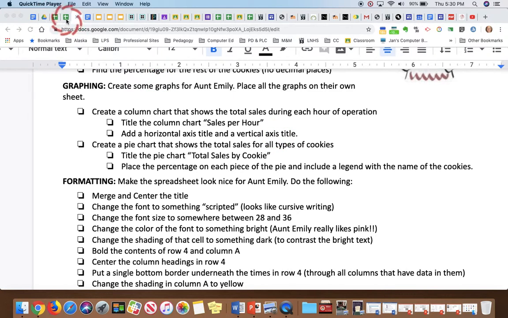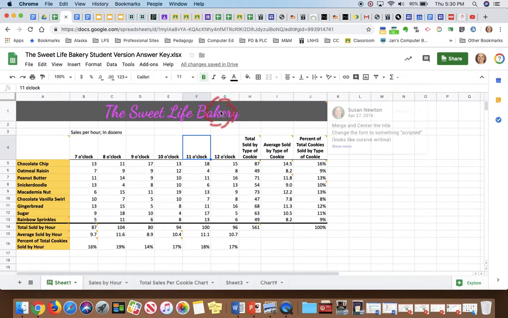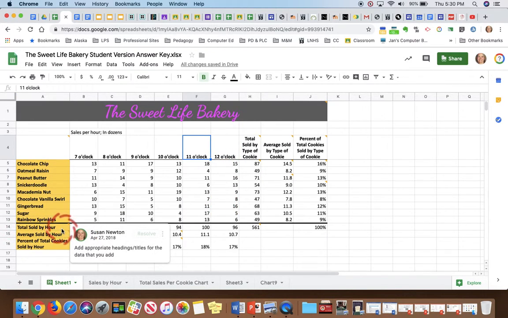So I'm going to switch over to a spreadsheet. This one becomes difficult because the information that we are charting is not right next to each other. The data ranges we're going to be using are separate. We are taking the time periods across here, A4 through G4, and lining that up with, on line 14, total sold by hour, because we want to show that at 7 o'clock we sold 87, at 8 o'clock we sold 104, and so on.